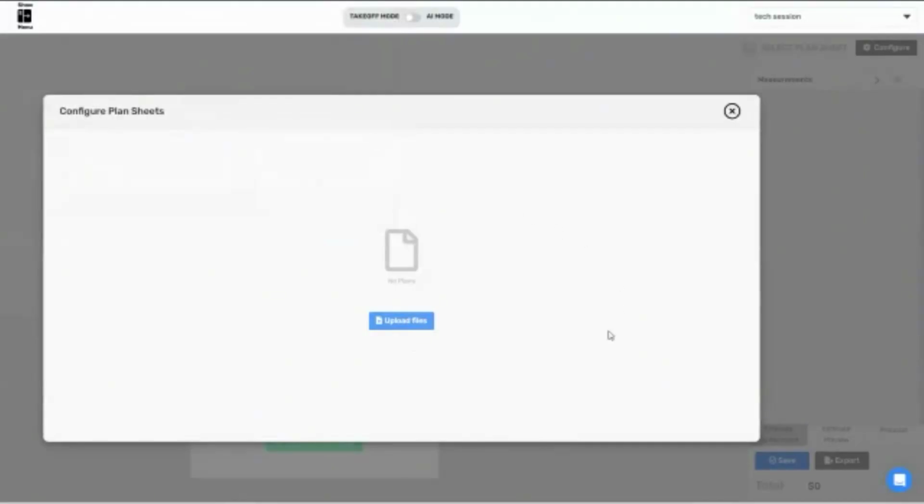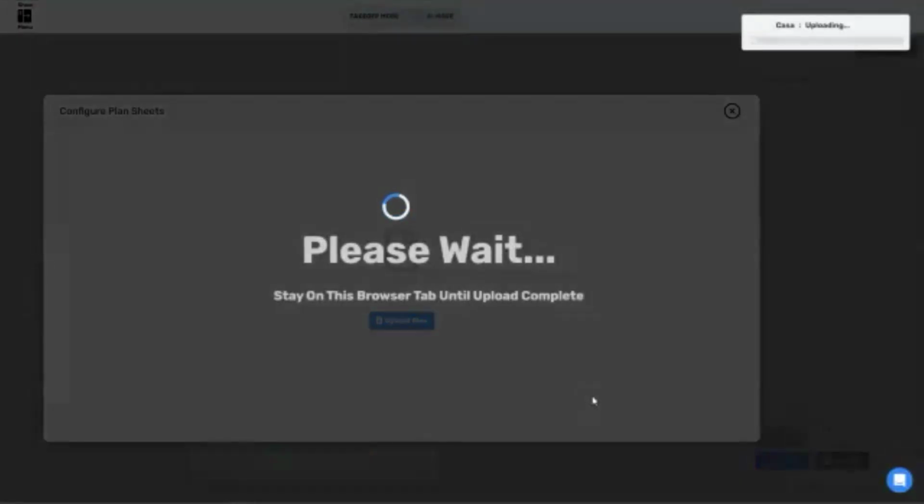Now I'm selecting the file. Yeah, now the upload has started. Now the file is uploading to the S3 bucket, and the progress notification is shown using the AWS socket gateway. And yeah, the progress message you can see in the top right corner.